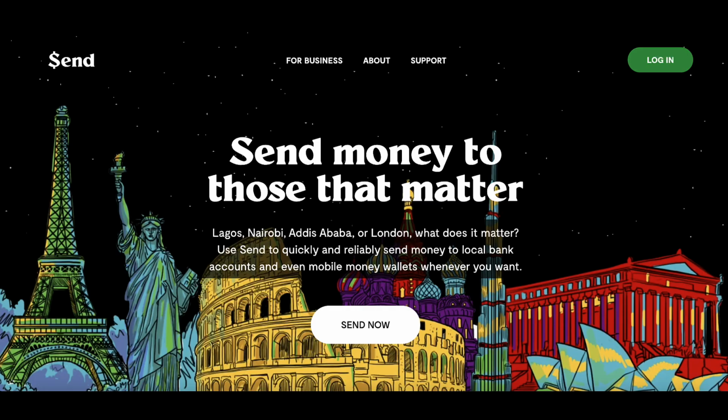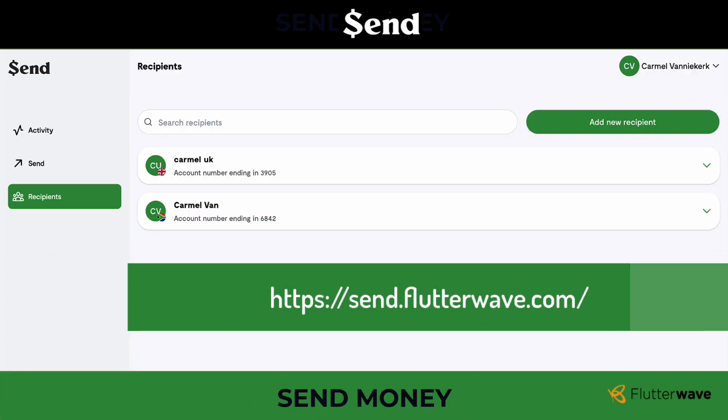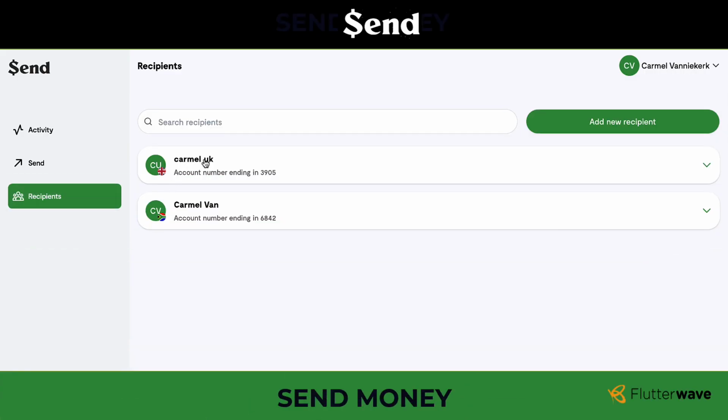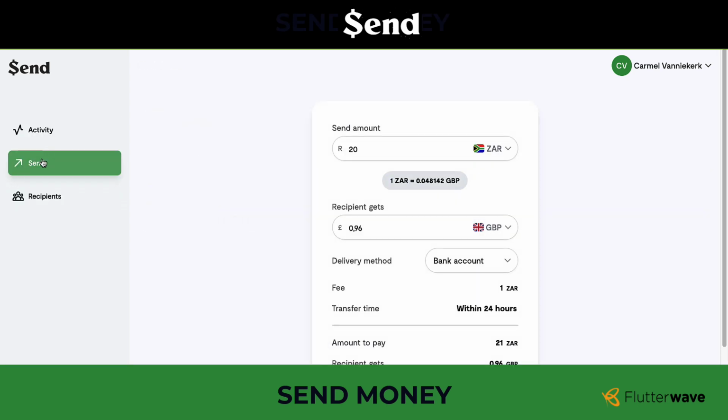Let's take a look at how easy it is to send money across the world using Send by Flutterwave. In this example, we will look at how to send money from South Africa to the UK. You sign up onto the URL with Send, and here you will have created an account. You need to add recipients. You can either add these as you're doing the transaction, or you can add the recipient's details before.